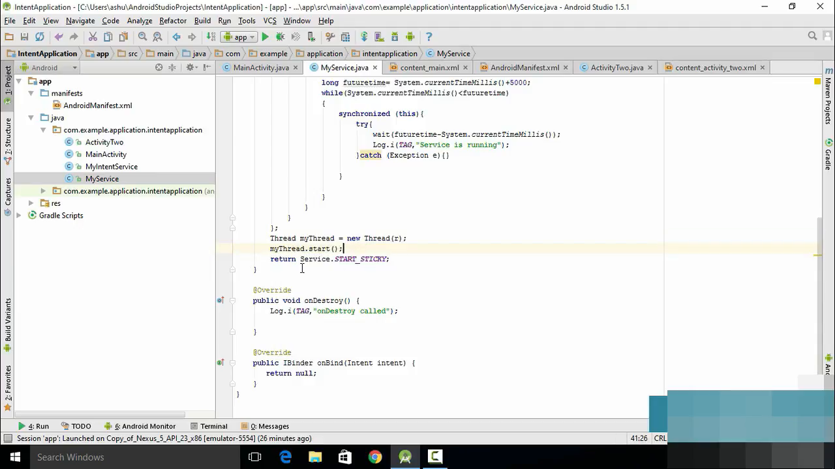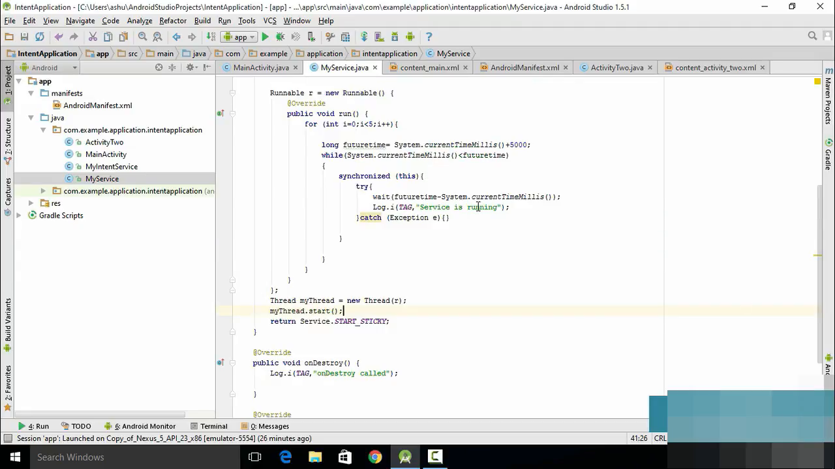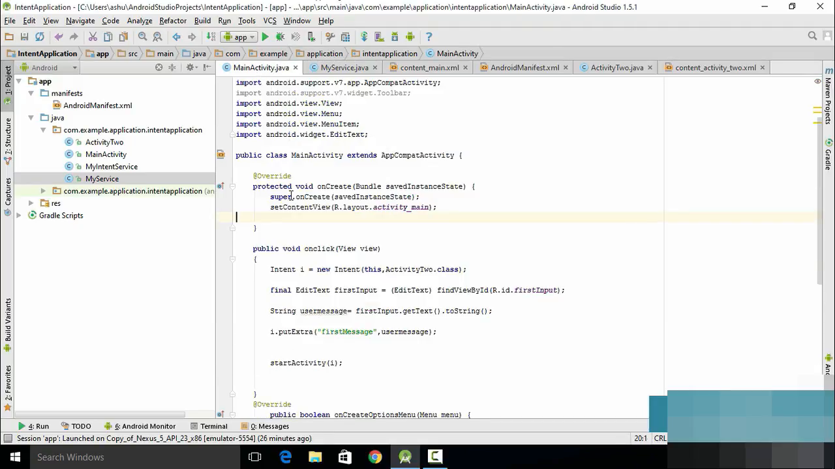Now finally we have returned this Service.START_STICKY, and START_STICKY is basically used whenever you want to run the service again when the service crashes. So now once everything is done, we save the code, and one more thing which we need to do is that we need to go to this MainActivity.java right here, and we need to create an intent right over here.